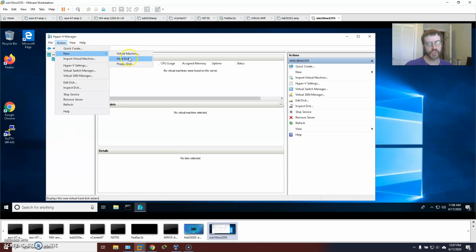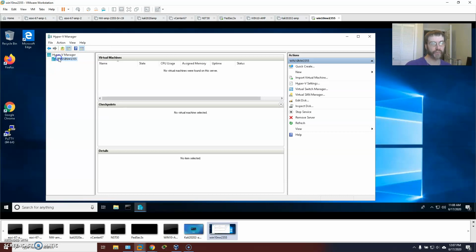I could create a new virtual machine, a hard disk, a new floppy, import, inspect, remove, etc. Remove server. I assume this means you can use this to manage other servers. Right now I'm just managing myself. But if I wanted to use this to manage another Hyper-V server, I could do it.